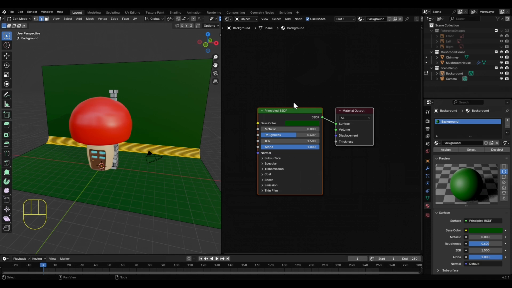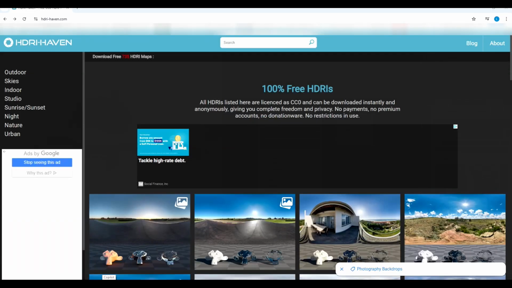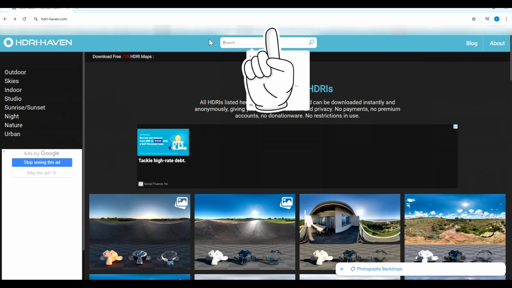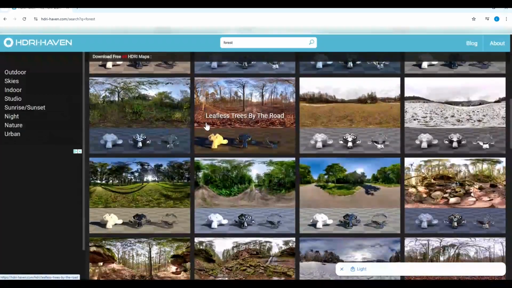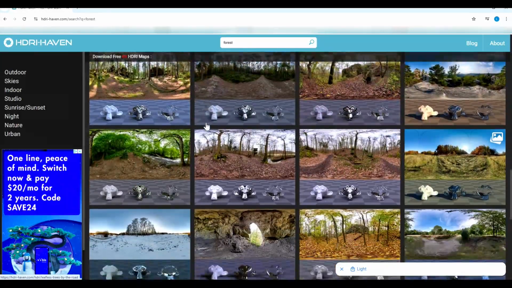So first, we're going to go to our web browser of choice and then navigate to hdrihaven.com. I'll put that link in the description below. This is completely free and you don't have to sign up or sign in to access these great resources. We can see a number of HDRIs on the homepage of HDRI Haven. We can also search. So let's search for forest, because where else would a mushroom house live? And let's grab the one called Dirt Soil by Stream.